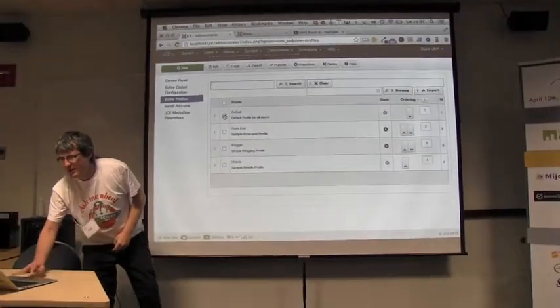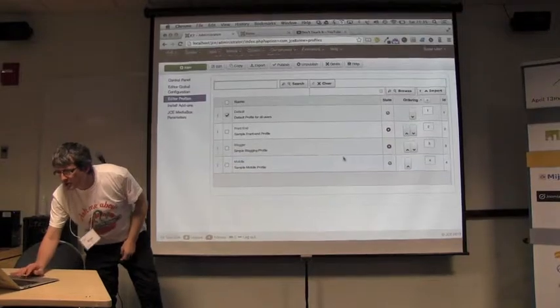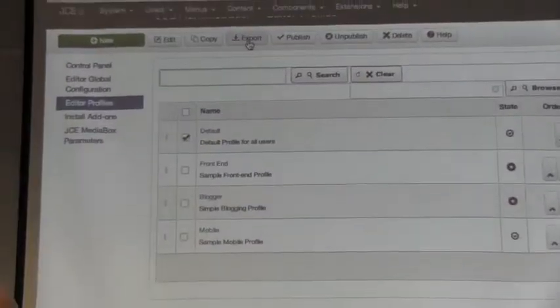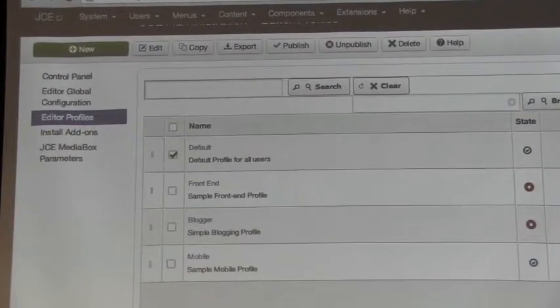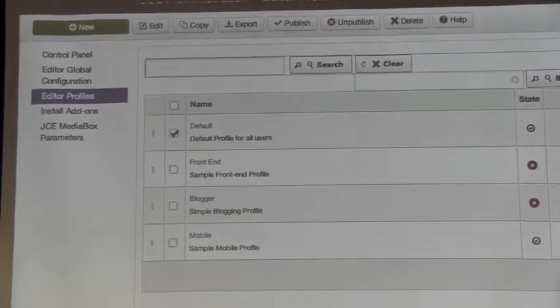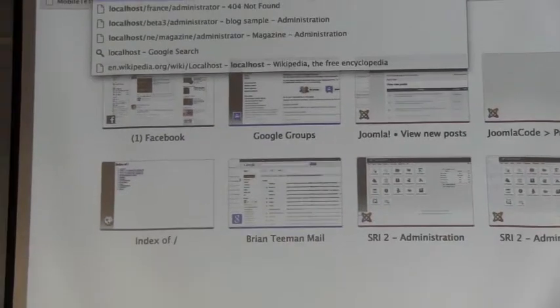Tick. Let's click on export. And it's just saved a very small XML file. And then go to another site.